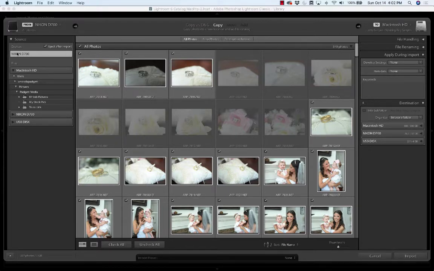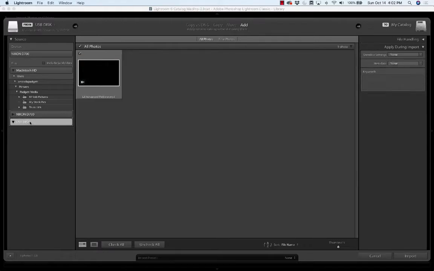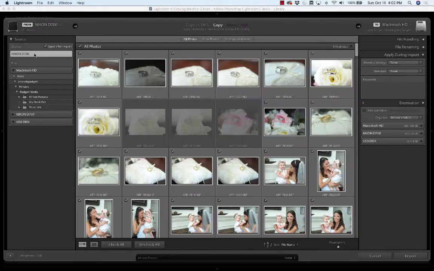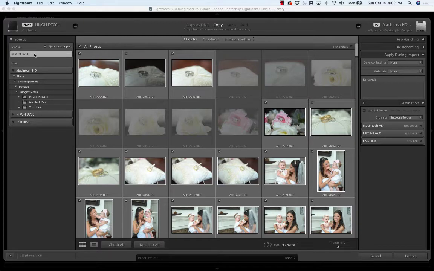Now, you can import from a card reader. This is a card reader. You can import from files that are already on your hard drive. So this is my laptop hard drive. Or you can import from, say, a thumb drive or an external hard drive, that kind of thing. And you just click on it. Now, there's nothing here, really. There's a video. So if you click on it, see, there's just a video. This is the memory card, and then here is my hard drive.